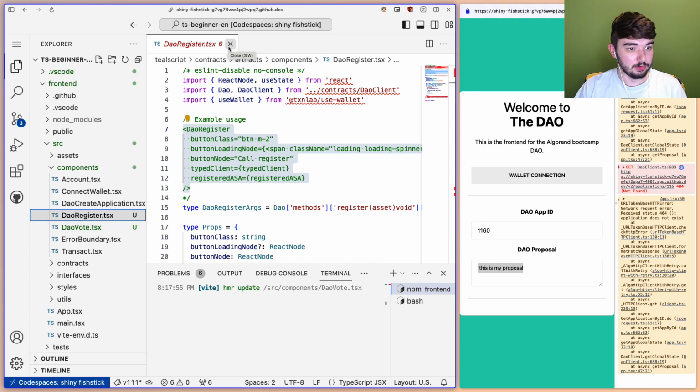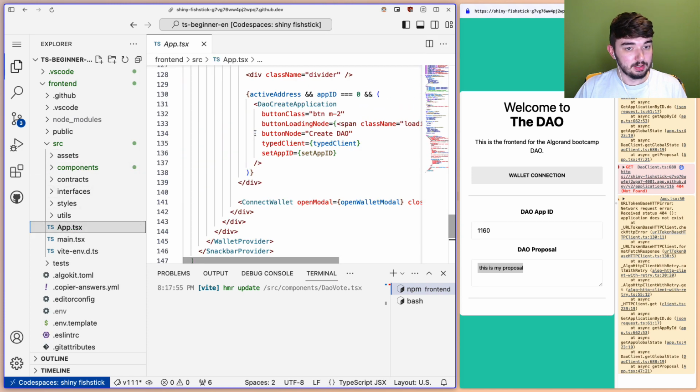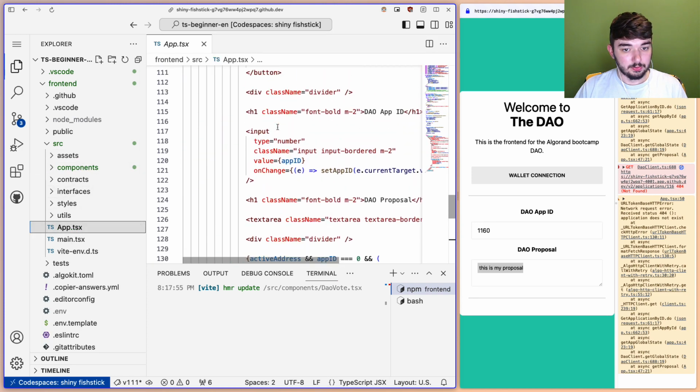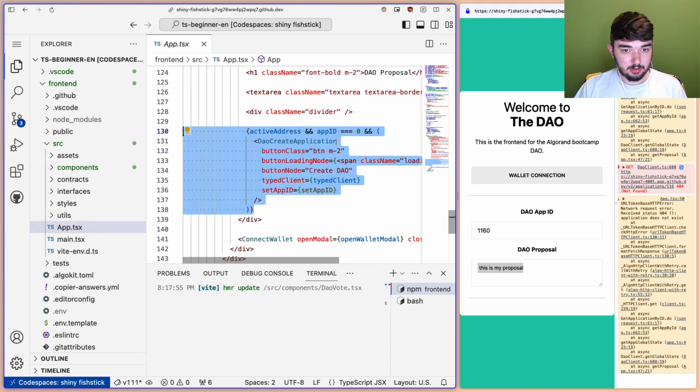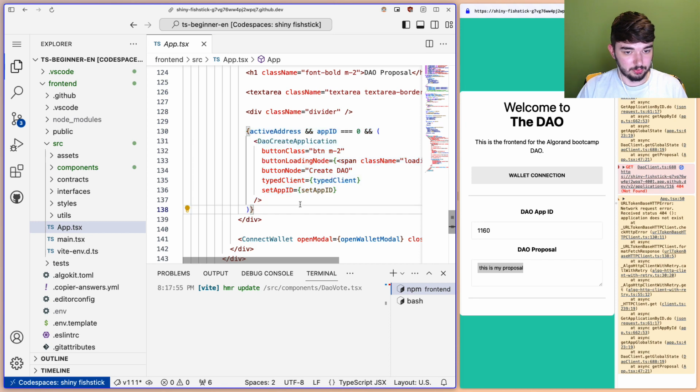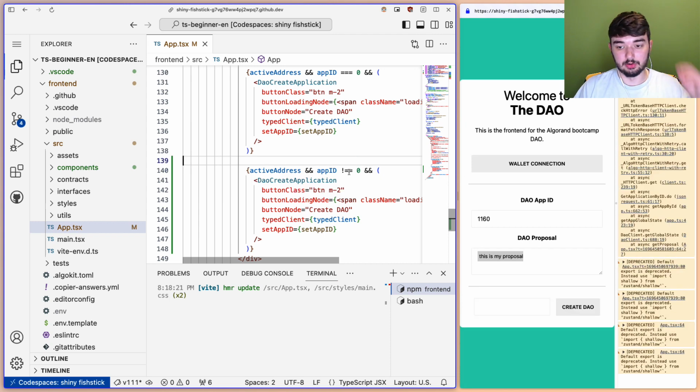Now I'm going to head to my app.tsx, and I'm going to first start with my UI as usual. I'm going to copy this same logic that we did for create application, except I'm going to change it to when the app ID is not 0, because we only want our register and our vote functions to show when the app ID is not 0.